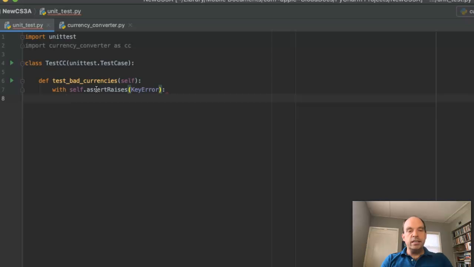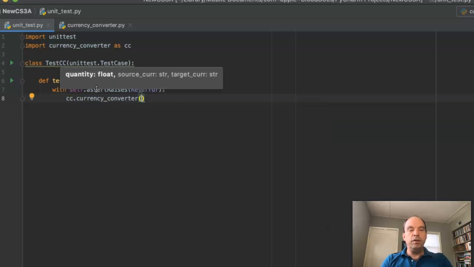After we enter the context manager, we just call the function. Remember, we've aliased currency converter as CC. That's the module name. The function name is currency converter, and it takes three parameters. We're going to enter a correct first parameter, but then an incorrect second parameter, some currency that's not in the list. And then the third parameter, we're going to include a currency that is in the list, New Zealand dollar.